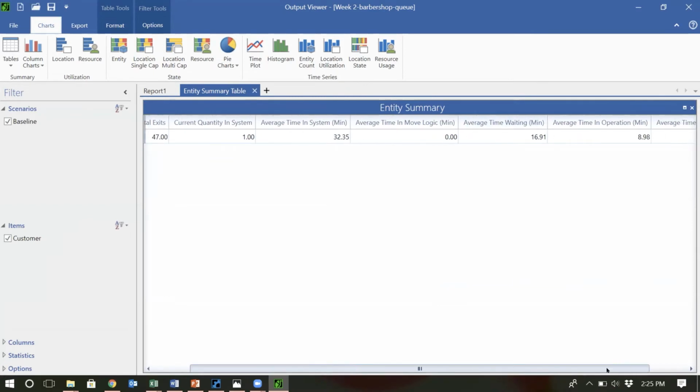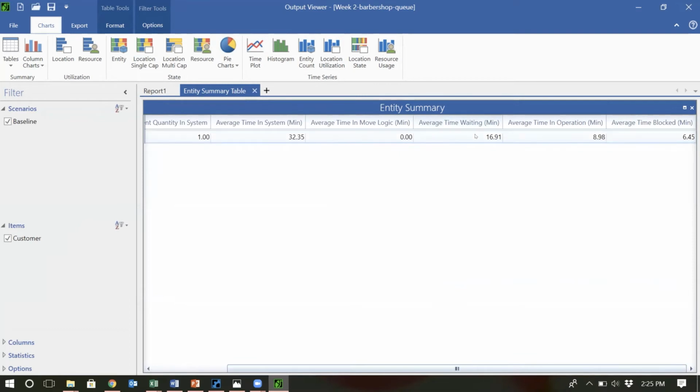Previously, waiting time was 0. Now I have a value for waiting time. About 17 minutes, they are in the queue, but the second person or third person or whatever. And then about 6 minutes, they are the first person in the queue. They are still in the queue, but they become the first person. And then they go to the barber and they spend about 9 minutes with the barber.